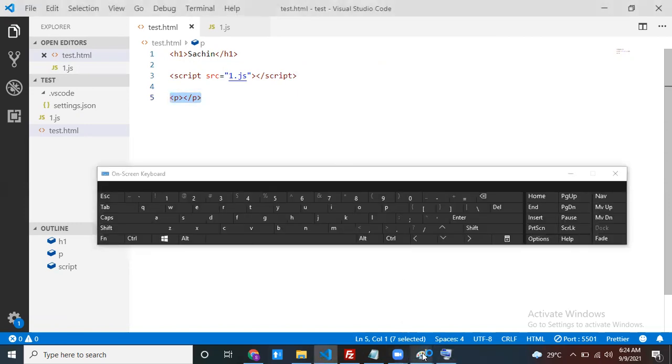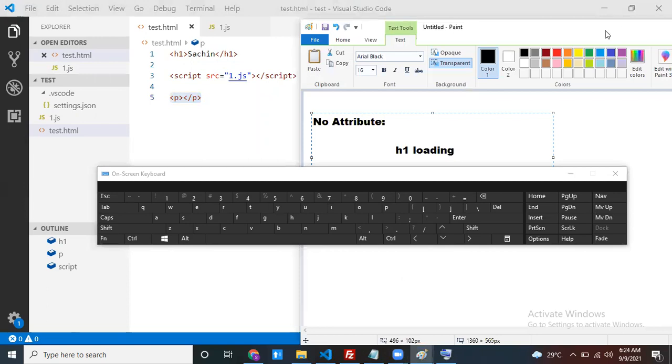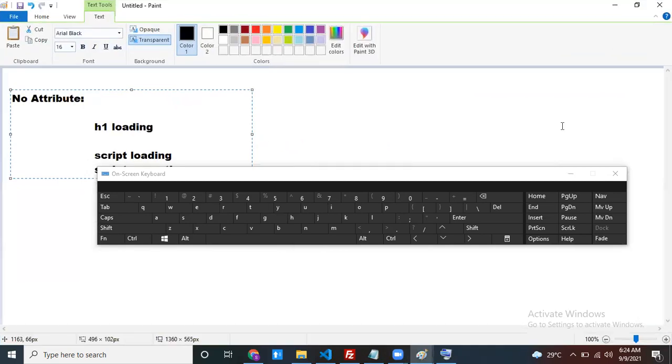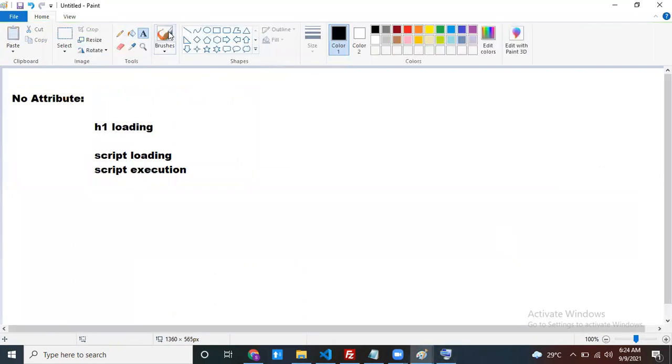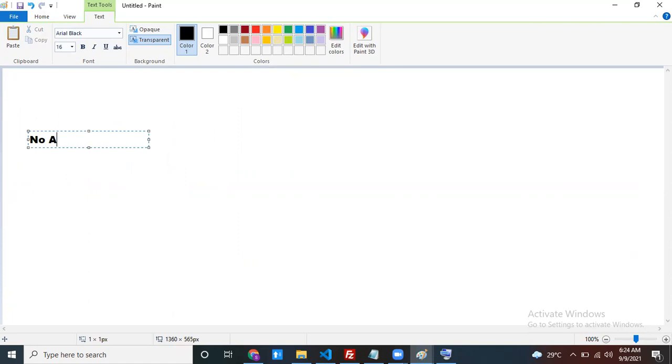So come here. I want to show you the difference between with attribute and without attribute. So let me remove these things. Write: no attribute. The next one is async. The next one is defer.